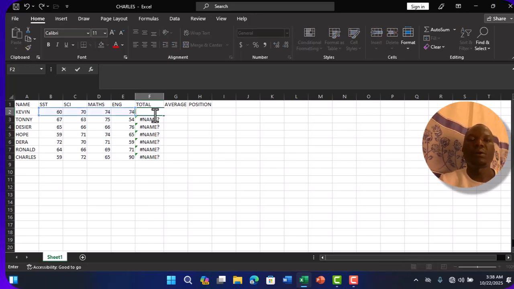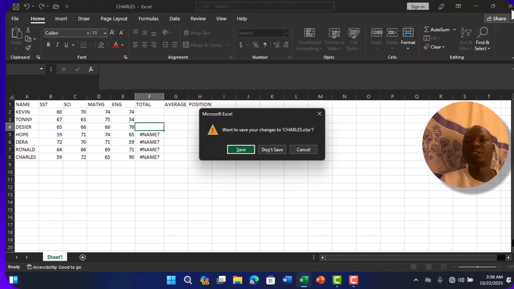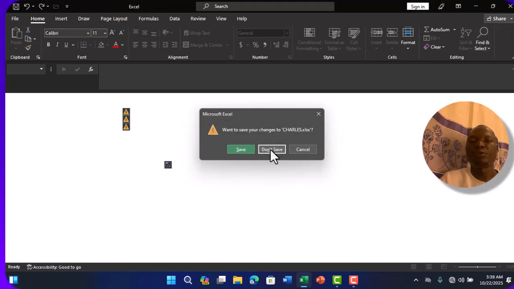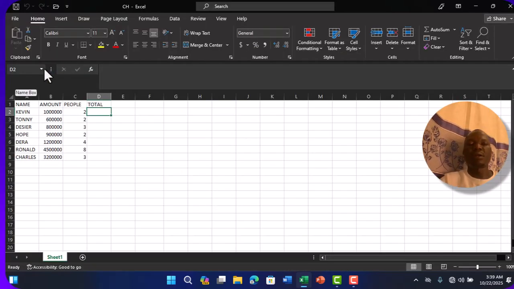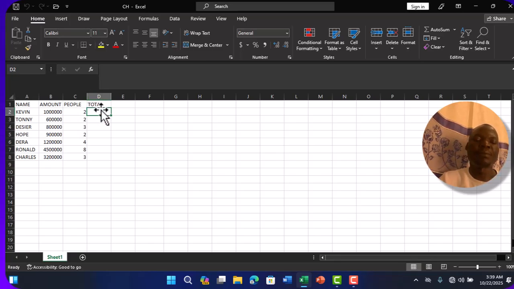So this is how this first error occurs when we are handling Microsoft Excel. So let me first take this time and show you another form of error that might occur when we are dealing with Microsoft Excel. The other one we saw is #NAME. Now here we are having amounts, then number of people, then total. Assuming that we have 1 million to be divided by 2 people, 600,000 to be divided by 2 people, 800,000 to be divided by 0 people.